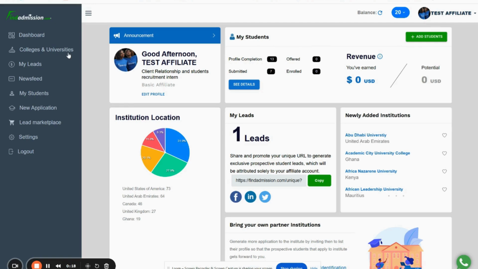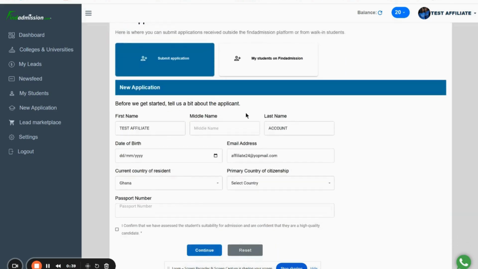There are two ways to submit an application. You can navigate on your left, you see the menu, you have colleges and universities, and you also have new application. Provided you know which university you want to apply to on behalf of your students, you can just navigate through new application. Enter the details on this page and proceed by selecting the university.